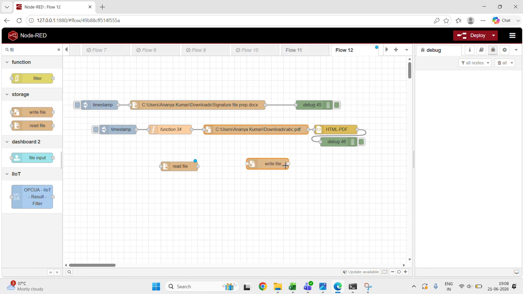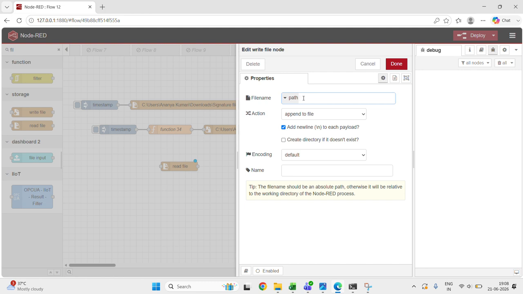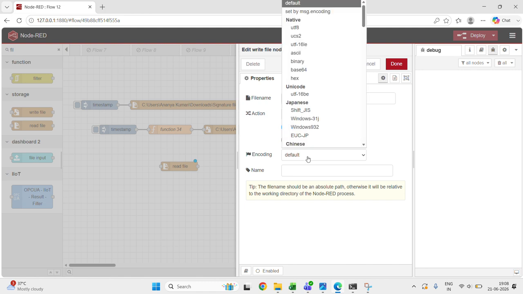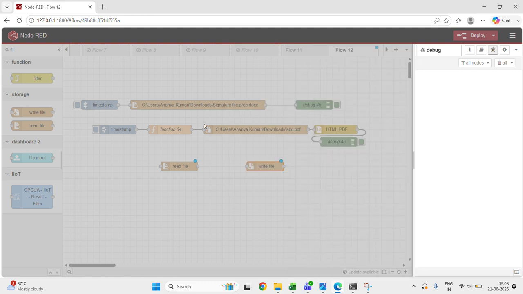Similarly, the write file node. Here also you should mention the path where you want to write your file, and there are actions where you can append the file, overwrite file, or delete the file. And if you mention a path where the directory or folder is not created, if you tick this, the folder will also be created. And encoding you can select, but as default we keep it default.